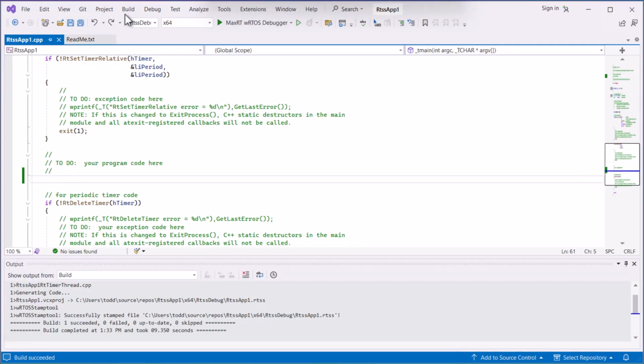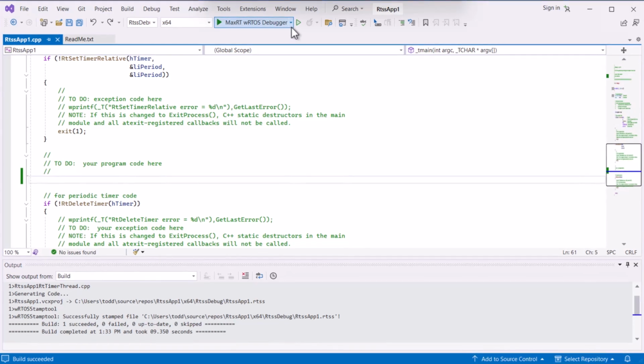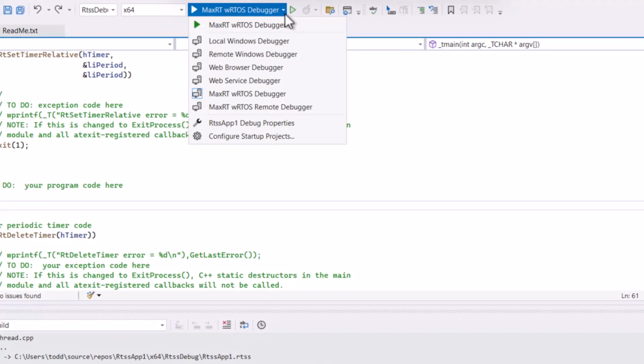You can debug an RTSS process or RTDLL in Visual Studio. When you create an RTSS application with the wRTOS application template, MaxRT wRTOS debugger options are added in Visual Studio. The MaxRT wRTOS debugger is automatically selected when the project's RTSS debug configuration is selected. When you launch a real-time process from Visual Studio, you can debug within the IDE just as if it were a Windows process.